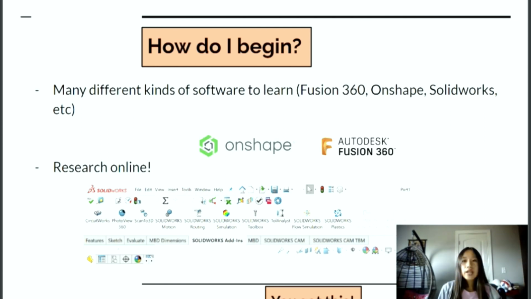And if you really don't know how to start, you don't know, oh my god, what do I do? Just go ahead and research online. There's a lot of people who post tutorials, step-by-step things that will help you really just learn what you want to do, how to get there.